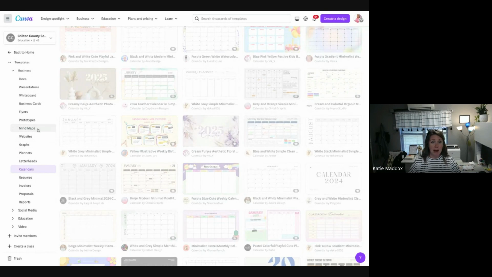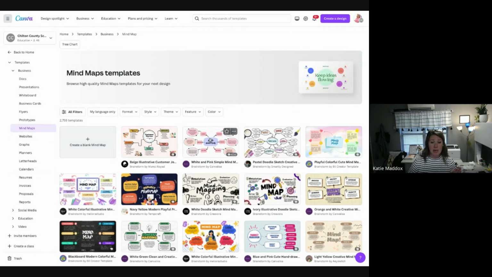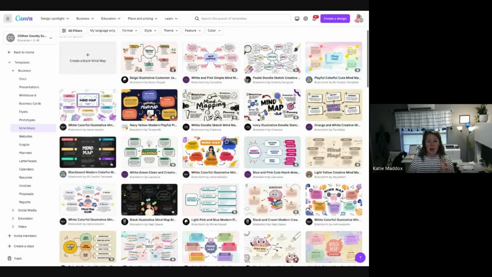You've got different mind maps. So again, there are websites that do this, but you can use this template in here, either use it whole group up on the board or assign it to your students on their own.